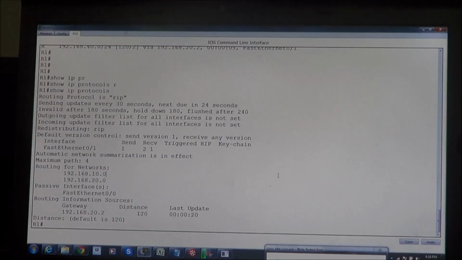Leave this part also, maximum path, we will come to it later. Now, what is it routing for? What networks is it routing? 10 and 20. These are its directly connected networks, and further we have issued 2 network commands. One is for 192.168.10.0 and the other one is for 192.168.20.0. So that is why it is saying this. And then further it is saying which interface is passive. Here it is, the passive interface.